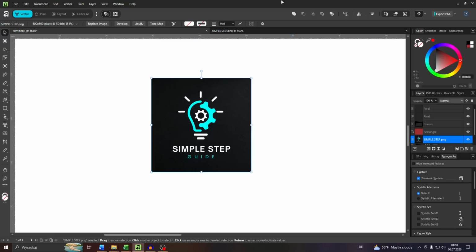Hey guys, what's up? In this tutorial we're going to show you how you can add a border to an image in Affinity Designer in 2026. So let us get started.